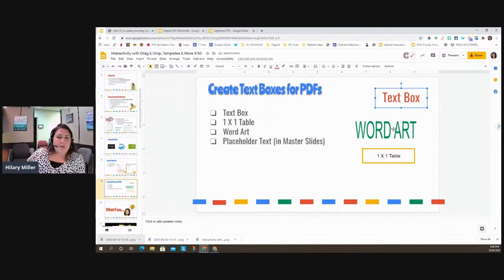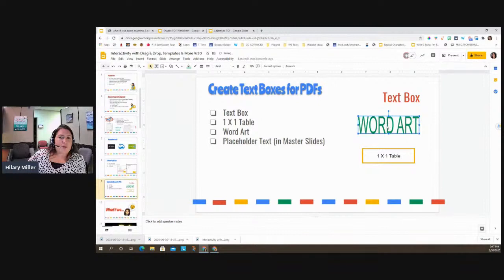The other type you could do is word art. So word art is a little harder for the kids to be able to edit. When I click on it once, I can go and try and drag it. I would have to double click on it to edit it. So it's a little bit more difficult for them to mess up.